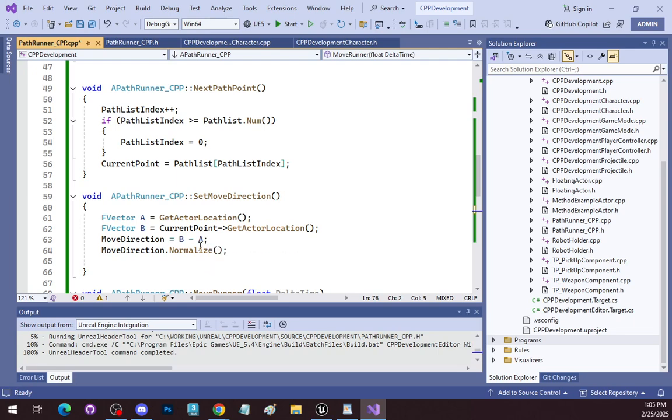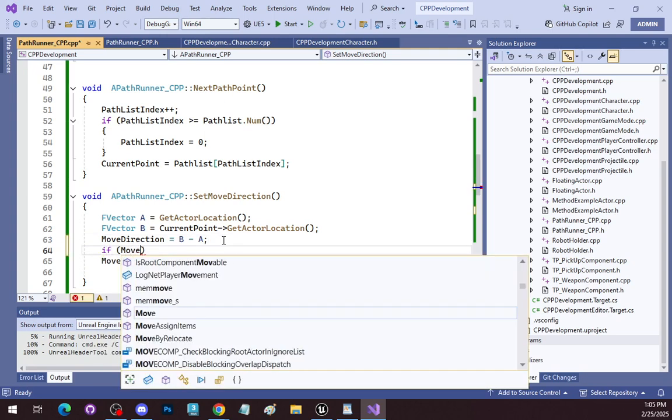I think we probably need to change? No, we should be okay. I think my concern is that if the vector is 0, then we're not going to move. I think basically what we would want if move.